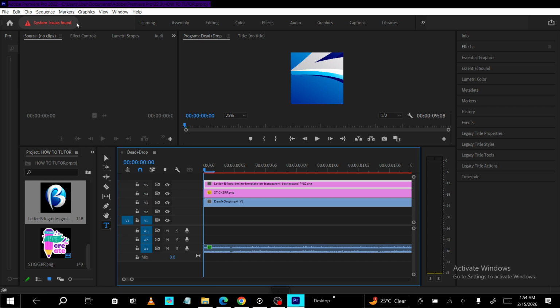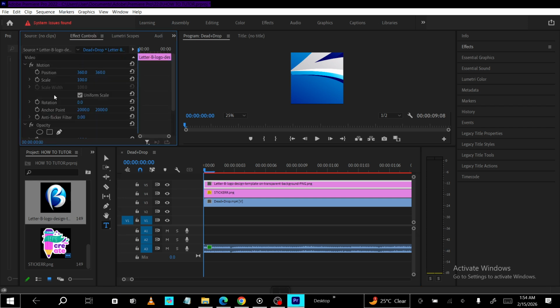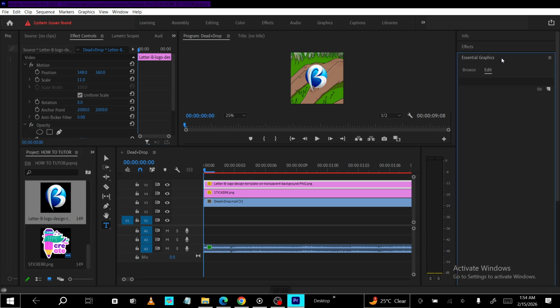Next, create a dedicated shape layer that will act as the stroke. If you don't see the Essential Graphics panel, open it by going to Window, then Essential Graphics. Inside that panel, click New Layer and choose either Rectangle or Ellipse. Most images are rectangular, so rectangle is usually the best choice.